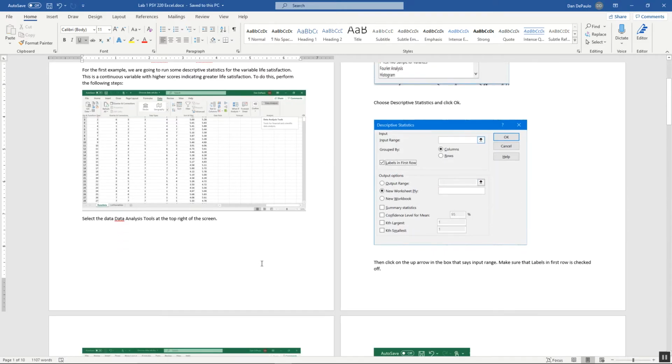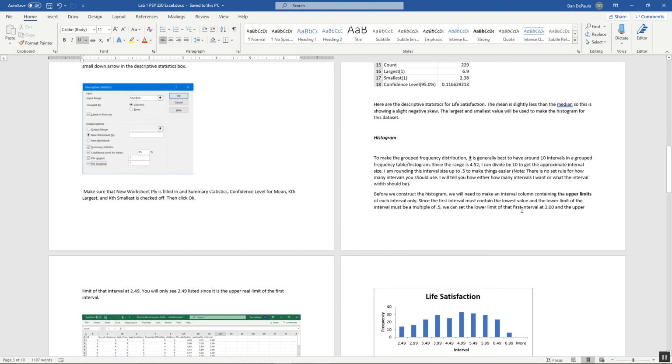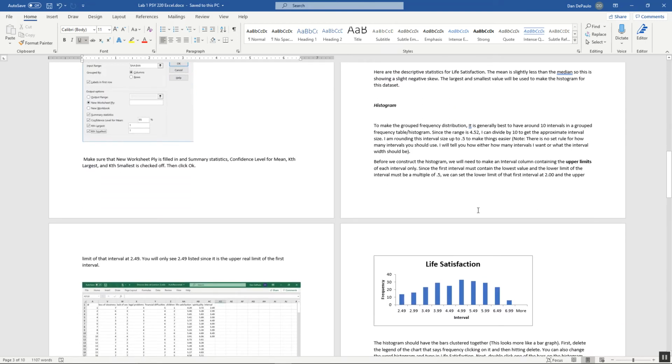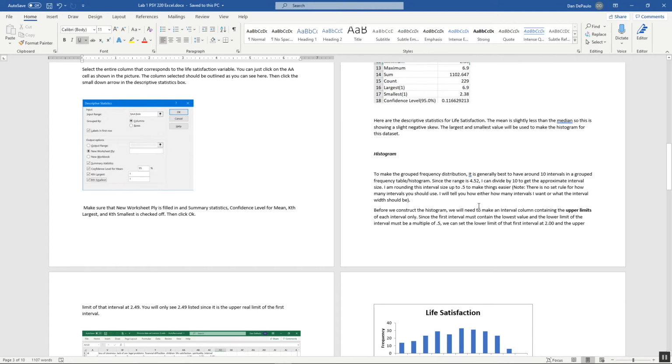So going back to the guide here, I want to specify the bins for the histogram. So under the section of histogram, we know that the range of this data is 4.52, right? And we want about 10 intervals. Personally, I like around 10, give or take a couple intervals, for my group frequency distribution. I don't want something like 5 because 5 is too small. I also don't want something like 15 or 20 because that's too many intervals.